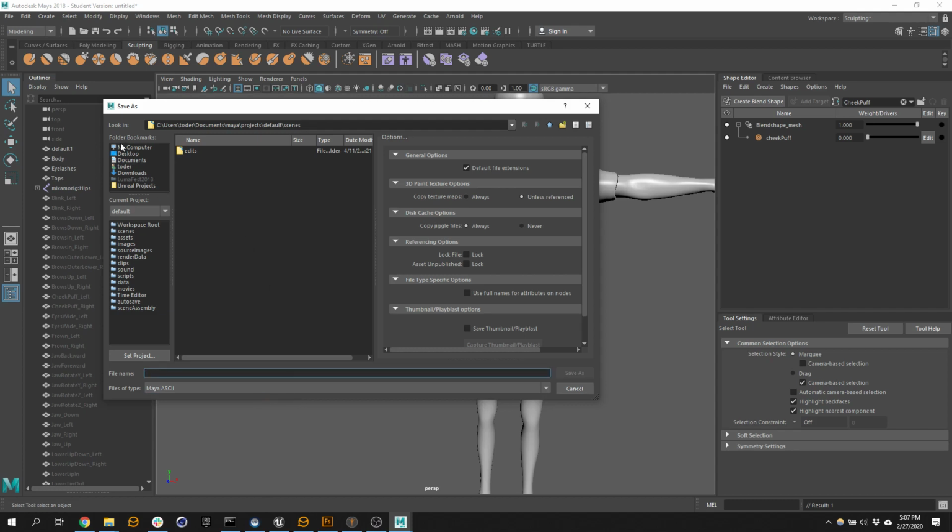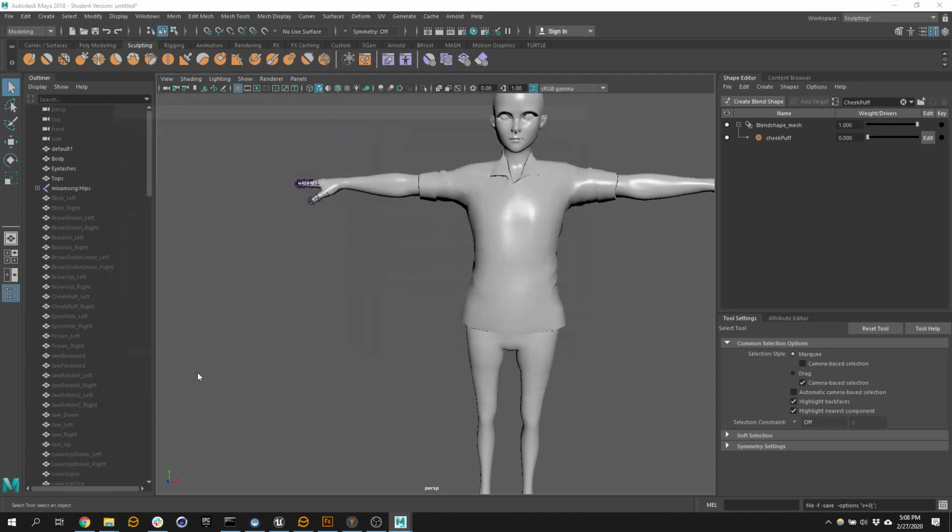I'll now put this in my folder that I just made, which will be data, our class, and then this one's going to be called, we'll call it teen for Python. Save. Student version, yes, I understand. Wait for it to save. Cool. And now we're ready for the little Python script.